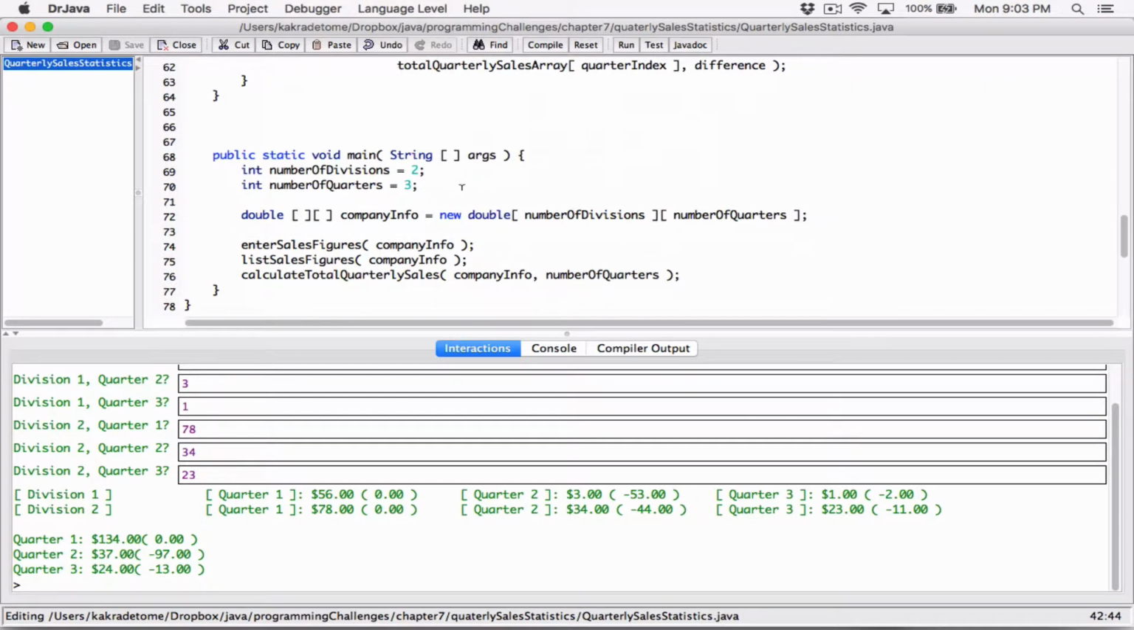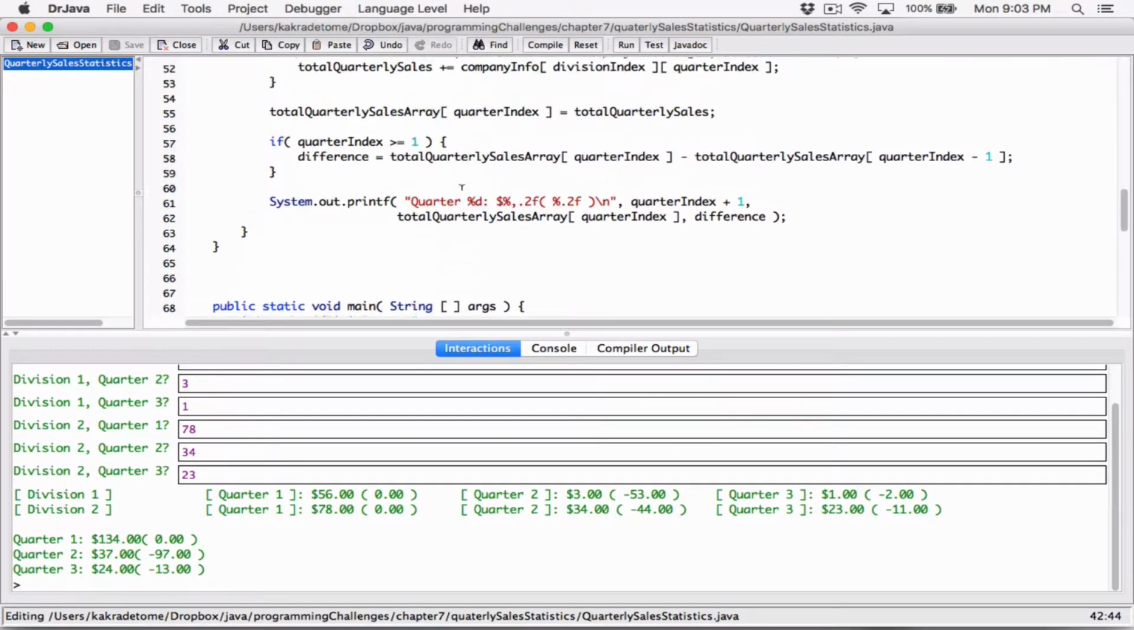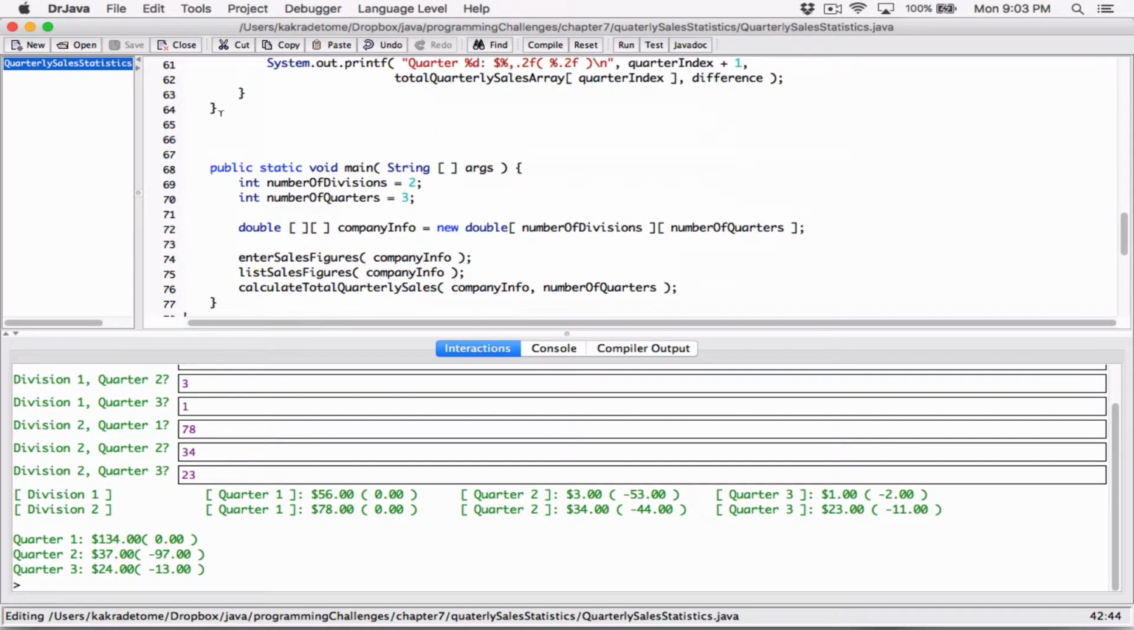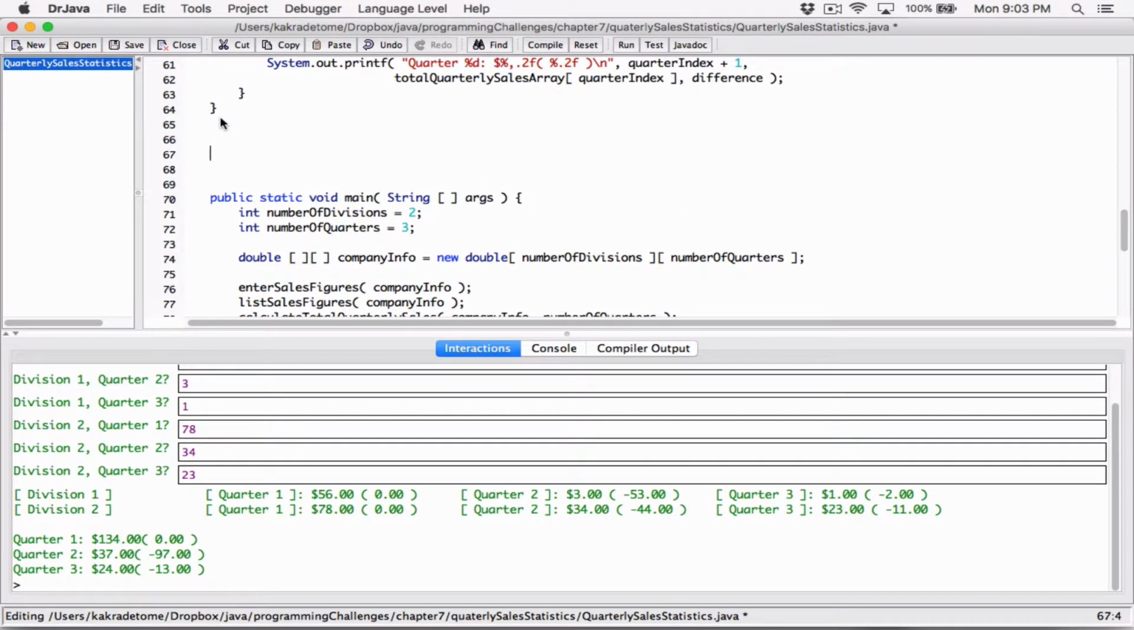So let's see. Let's create a method for that. All right, so let's just copy one of these. Or let's just create a method for that. It's going to be a public static void. All right, it's not going to return anything. And then I'll call it calculate average quarterly sales. Right, and then let's just do that.